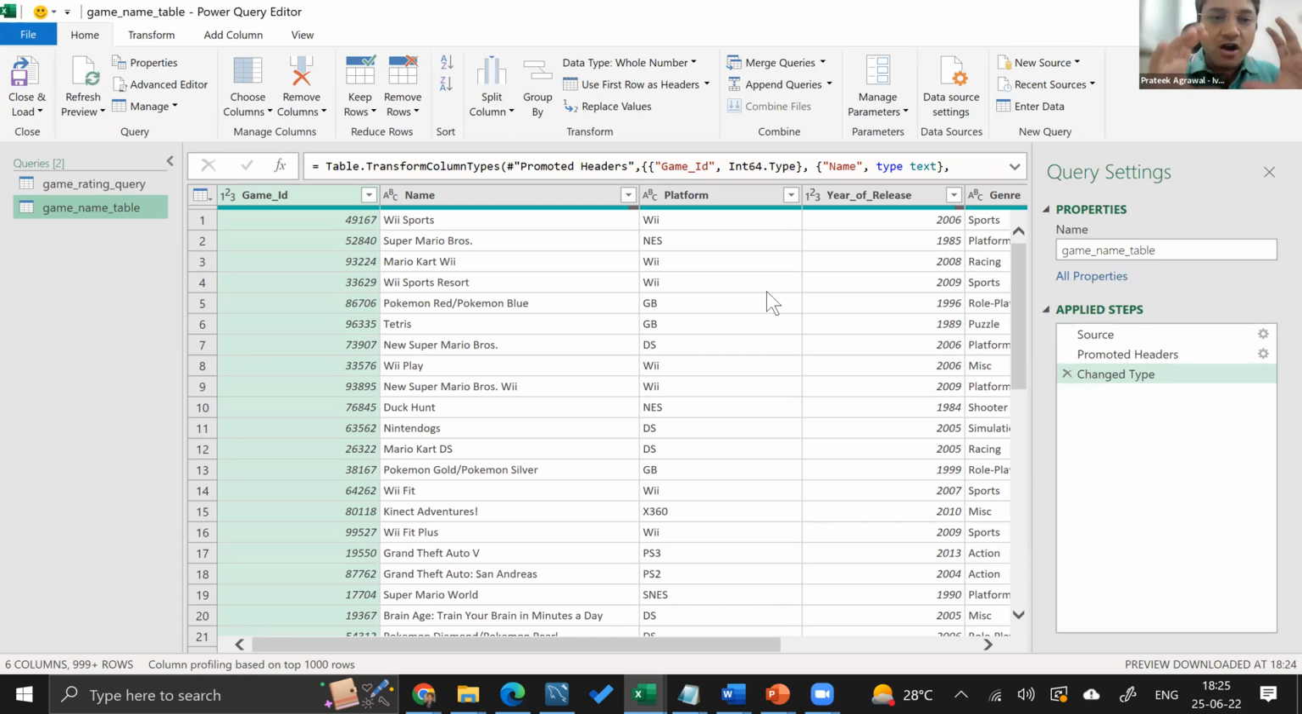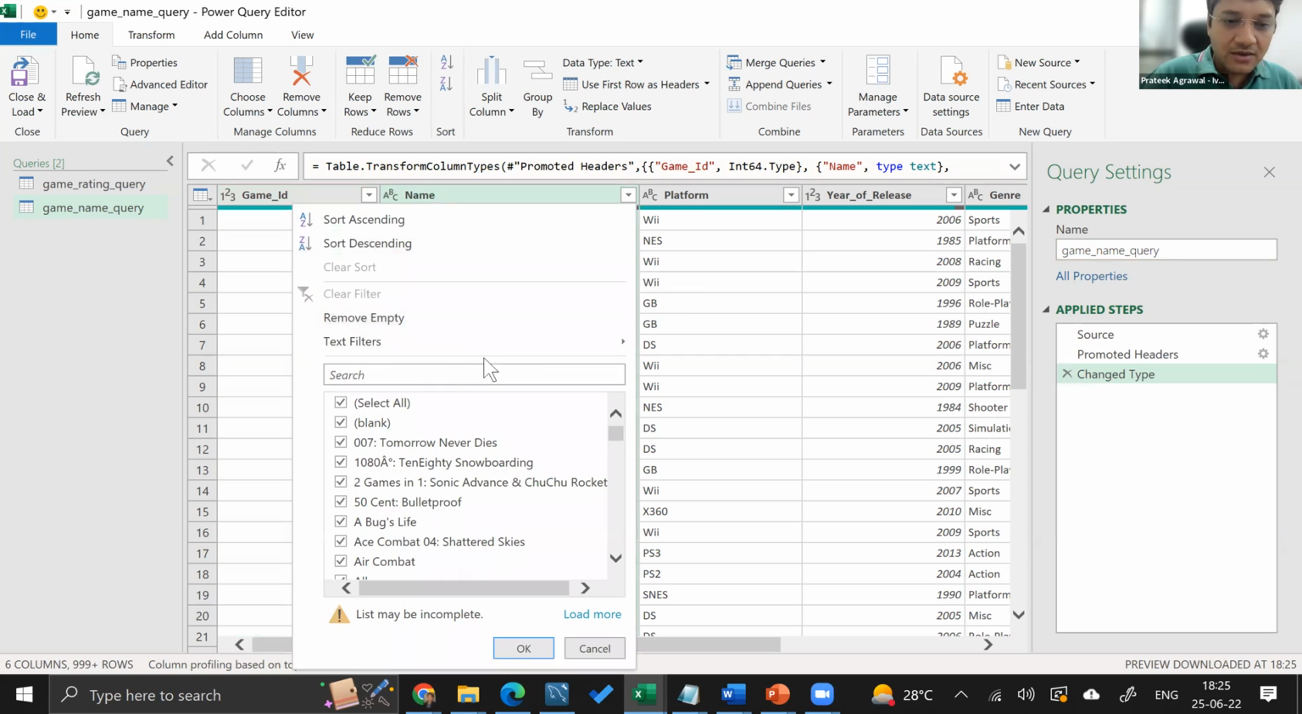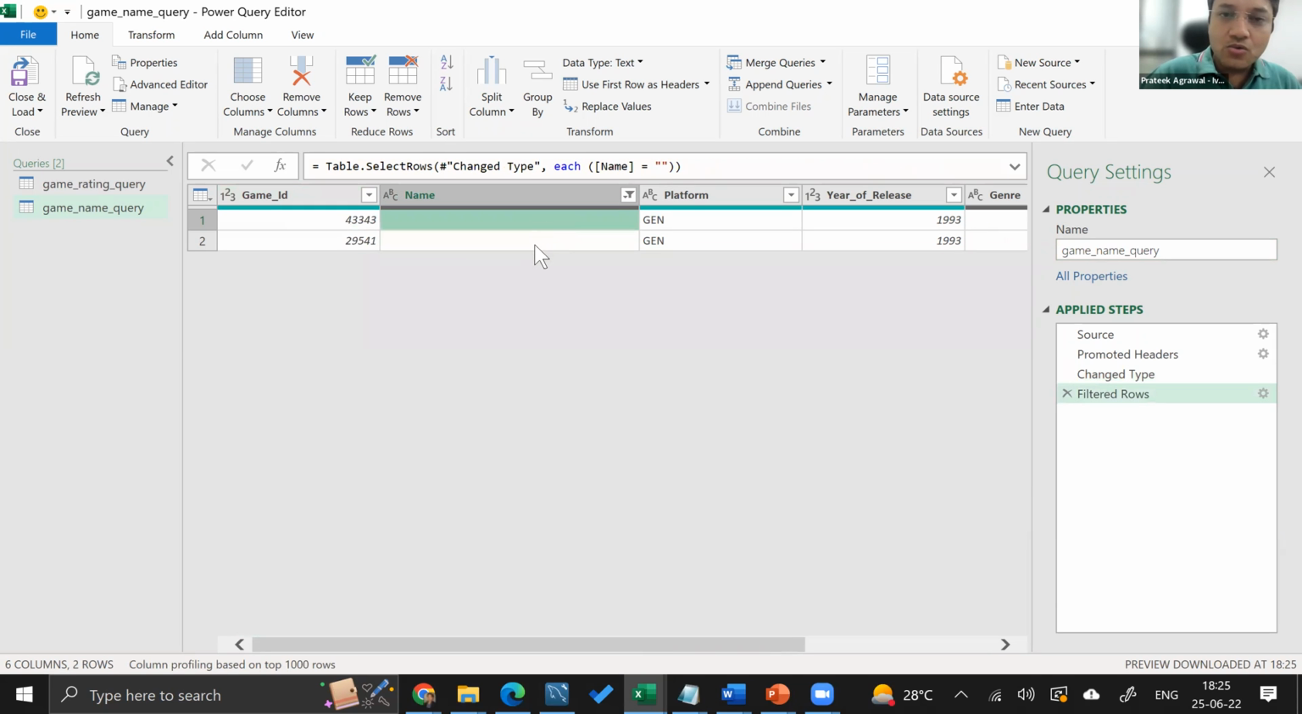Did you understand this? From this name table, I will rename this query as well. I will remove those rows where the name column has missing values. But remember one very important thing here. If I filter for blank values, you will find that these two games are there for which we do not know the name, but they still have game ID. That means their corresponding rows are available in which table, guys?